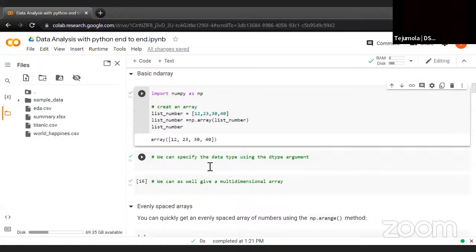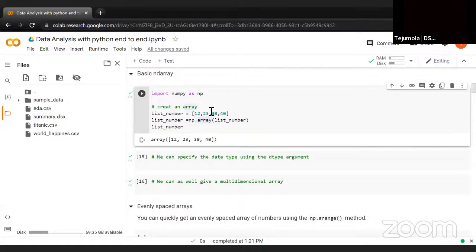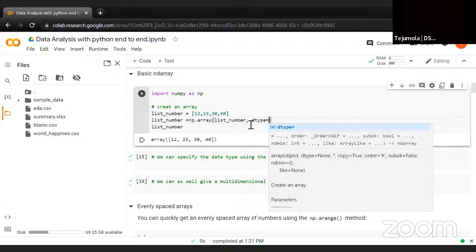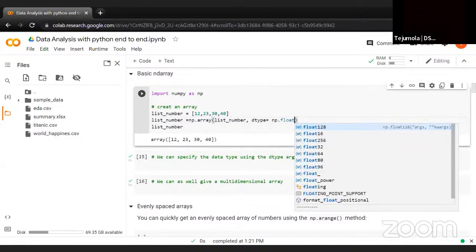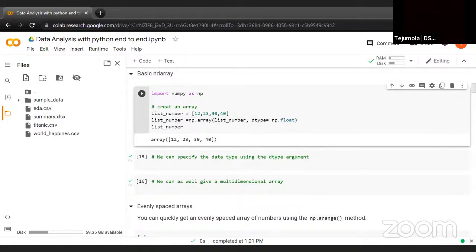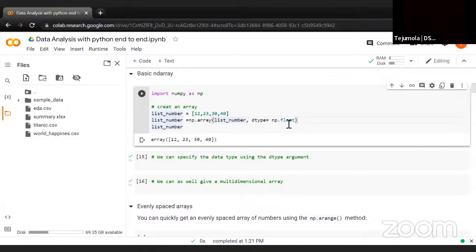So we can specify the data type. For example, now this is an integer, so we can just specify the data type here. The dtype equals np.float64. It means that we are converting this list that we are making an array from to a float. By just running it, it turns to a float.